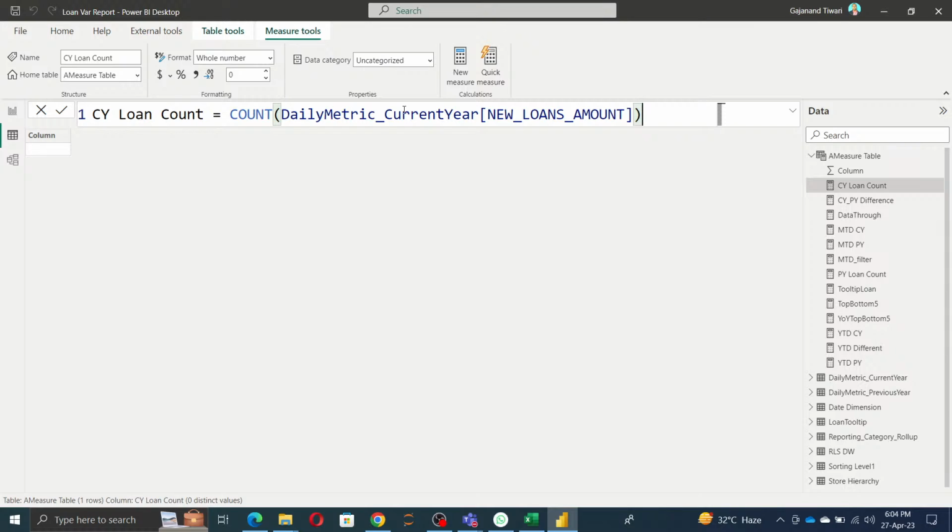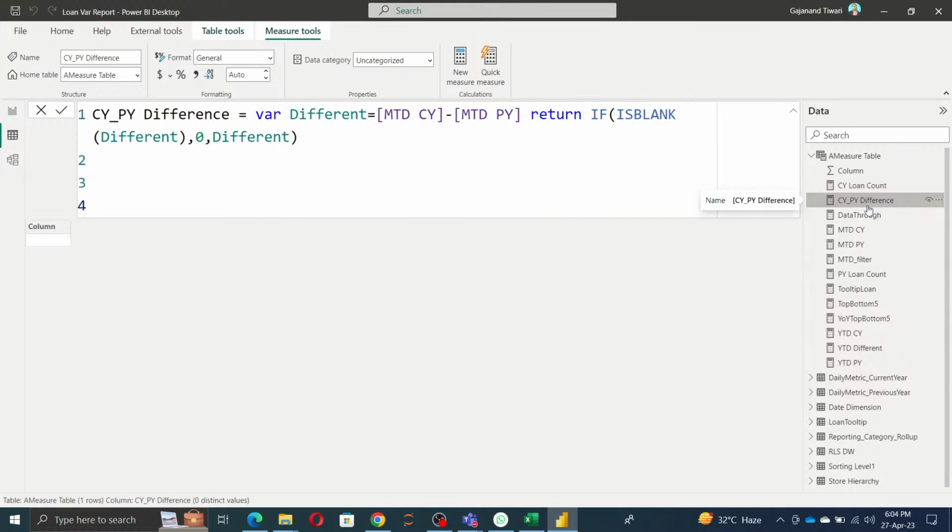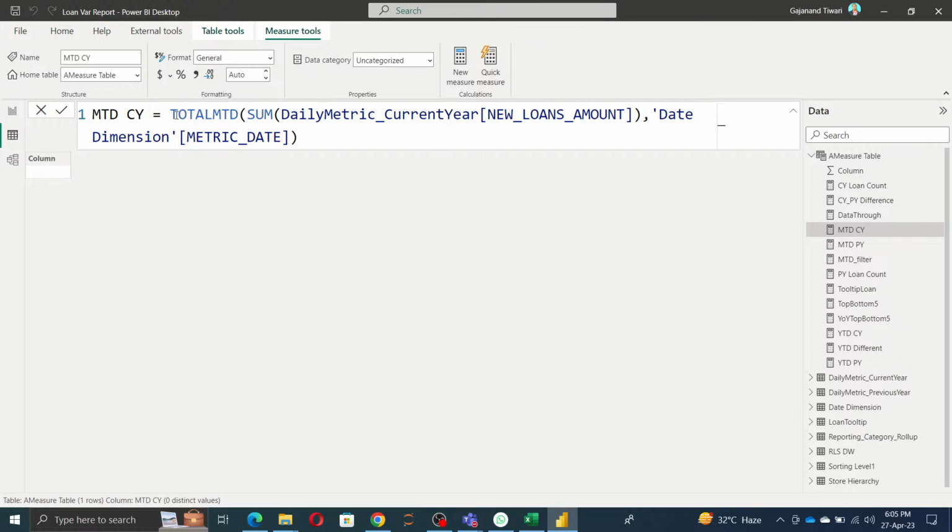So I just passed the count, loan amount, the number of loan amounts I needed, so I did it. I told the system that I passed a different variable. Okay, so MTD month to date, and previous year month to date, current year. So let's see what the MTD is. So MTD means current year. I just selected the date dimension and passed it, and it automatically uses the current year because I use the current year data model. That is the reason.